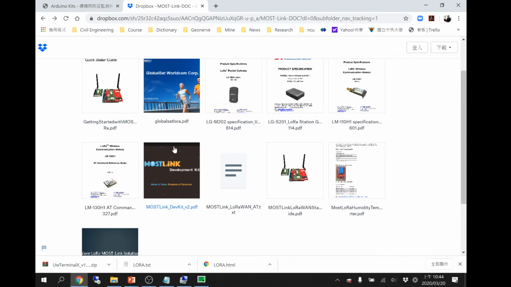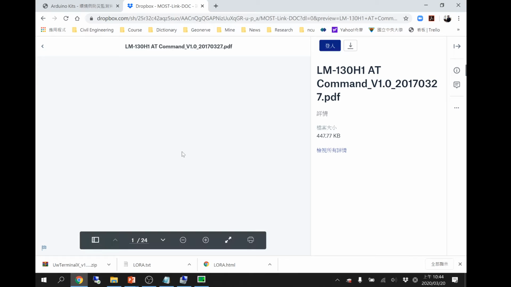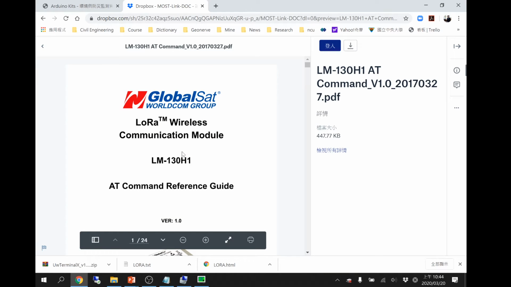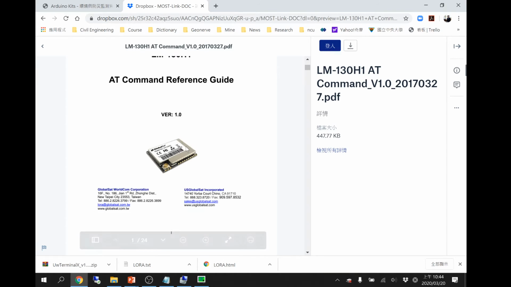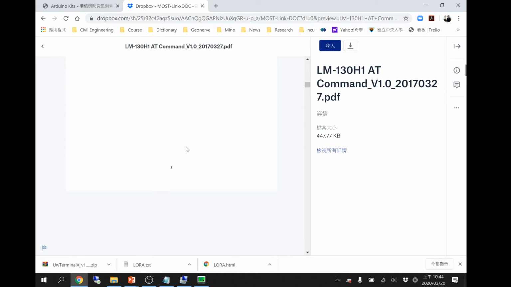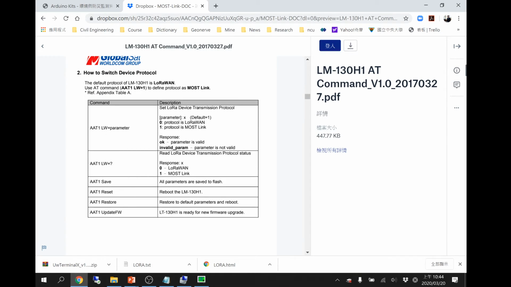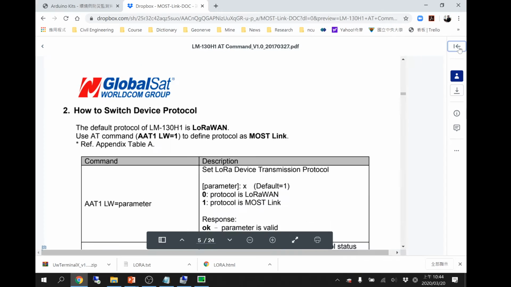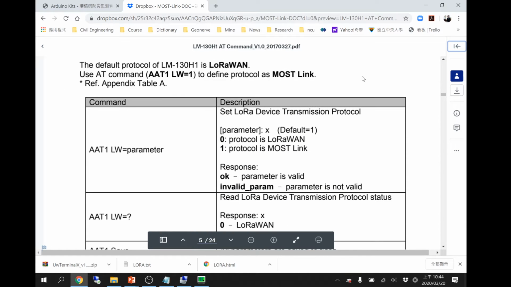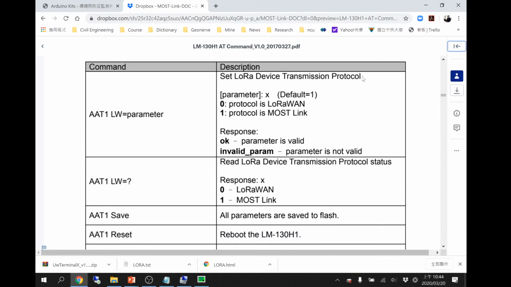And here, this one is the AT command documentation. Reference guide here. So I just follow the documentation from the LoRa module. Okay. So here you can find this is a lot of command here. Let me show you. This is a lot of command.